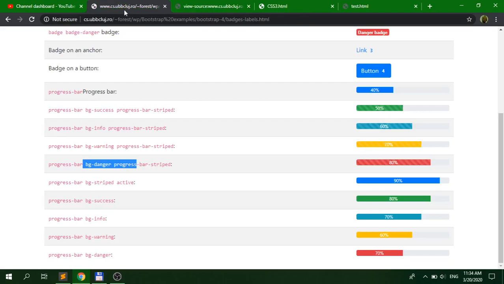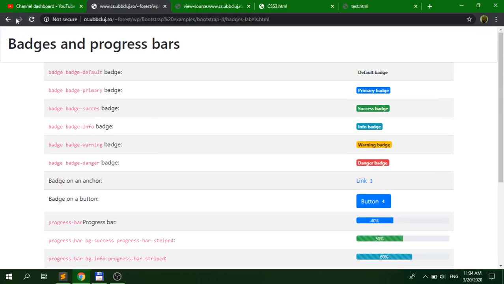Okay, in my opinion, it's quite straightforward and easy, and it's useful when developing web applications that contain forms, buttons, tables, and so on. So this is about badges and progress bars.